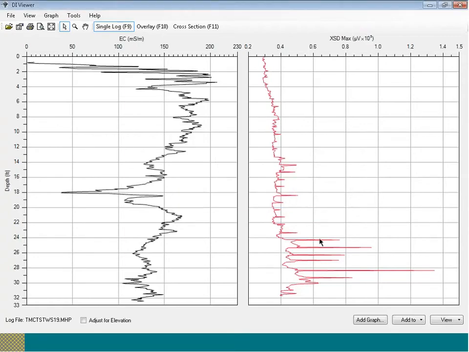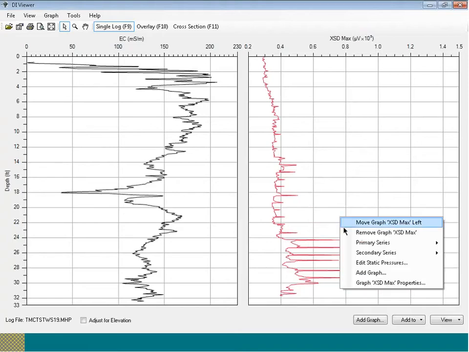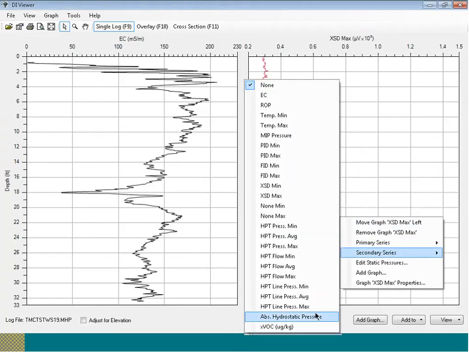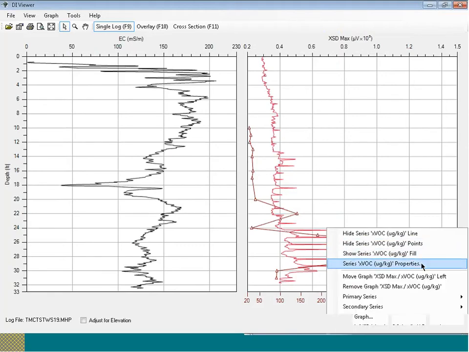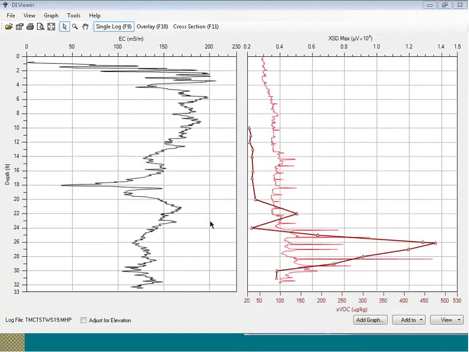So once that's been entered into the log, you can go on one of the graphs. In this case, I'm going to go to the XSD and open up a secondary series and our XVOC concentration. And now we're plotting those data series along with our MIP graph. So we find that to be a very useful tool within this software.